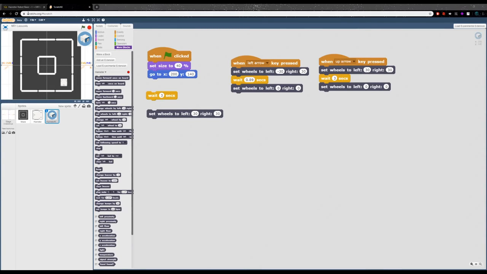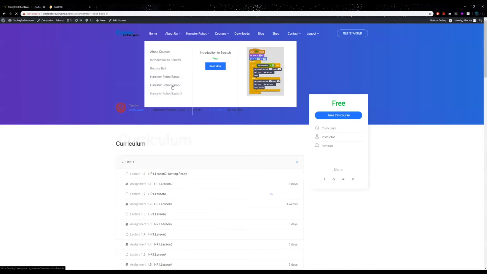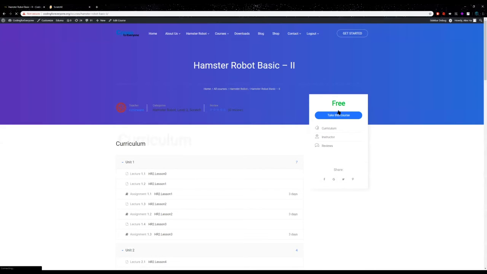Well, I'm just going to assume everyone tried it out because I'm not going to spend like 20 minutes on this. Here's lesson 10. So this is basic 2.